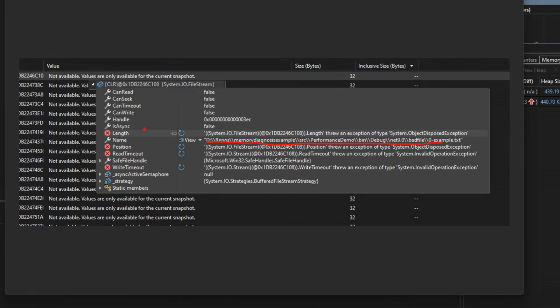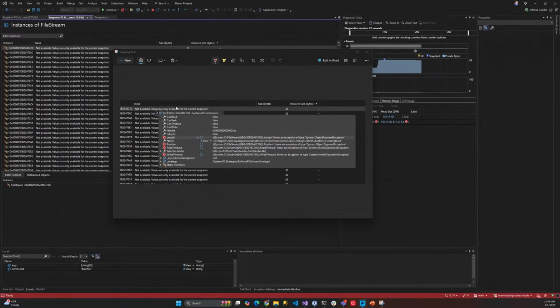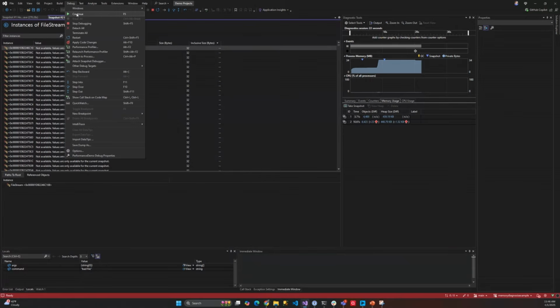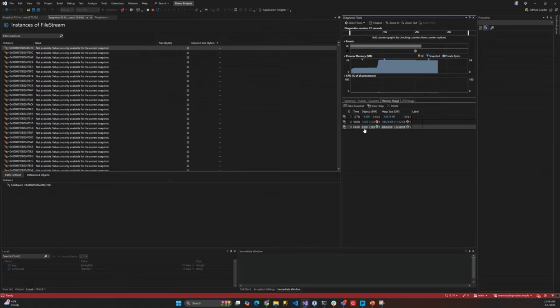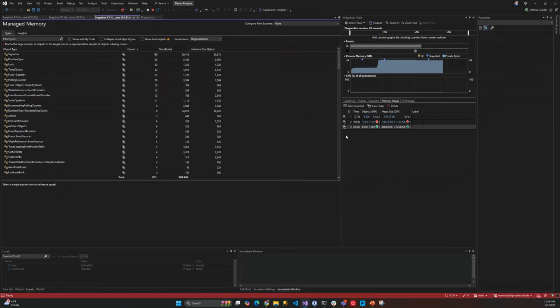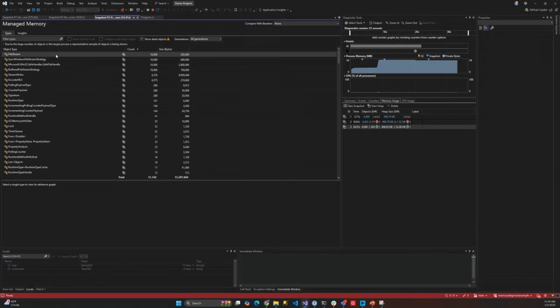So, really great information that's available to you as time goes on. If your application continues to run, you can then start to see some of the progressions. So I can take another snapshot. You'll notice that a few objects have gone away, but I can come in here. I still have 10,000 dead file stream objects.